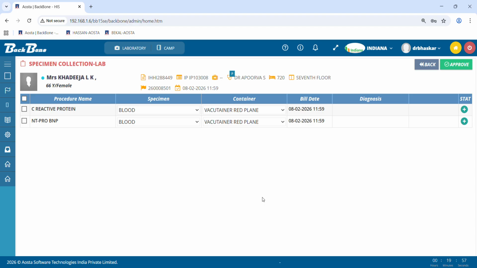As you know, all the OPD samples are collected at the ground floor sample collection area between morning 8 o'clock to evening 7 o'clock. If any sample comes in from the OPD basis in the night, it will be directly sent to the third floor lab for collection.